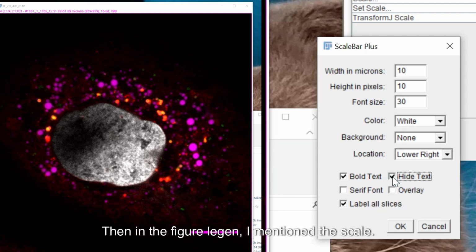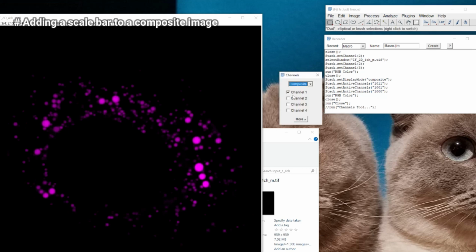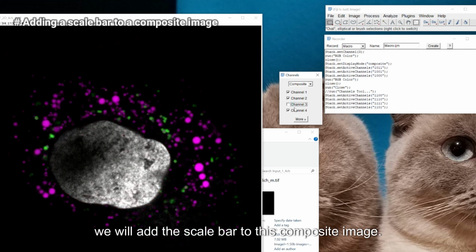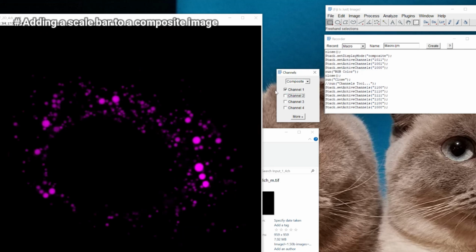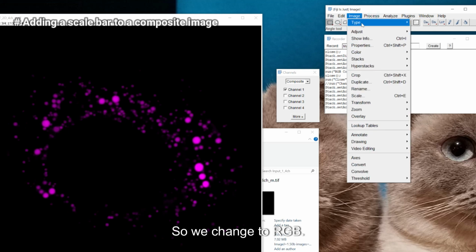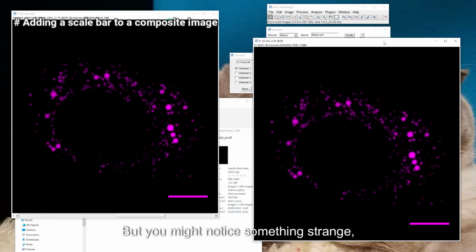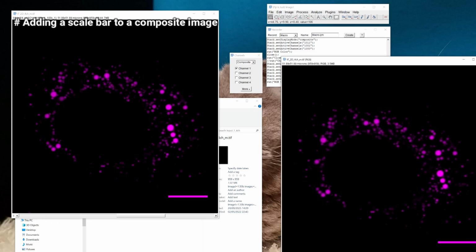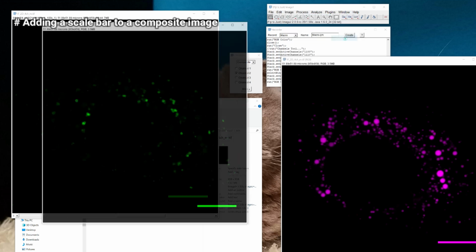Then in the figure lesson, I mentioned the scale. So now we will add the scale bar to this composite image. So we change to RGB. But you might notice something strange, right? So, okay, I will do more channels.